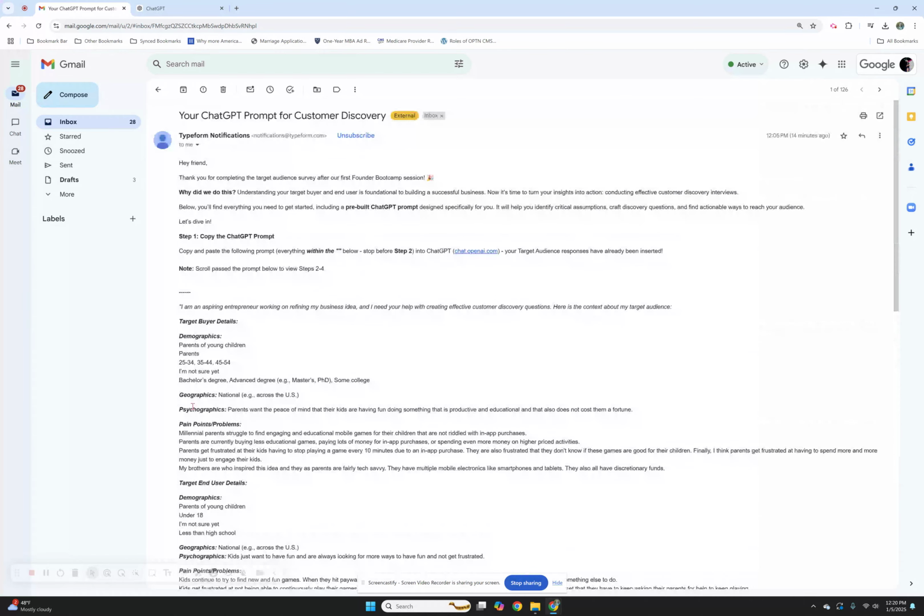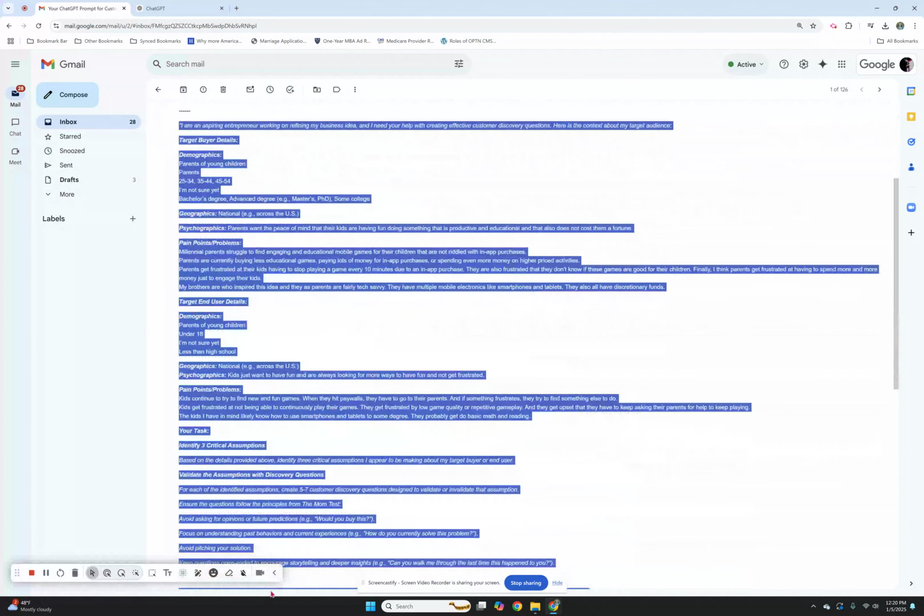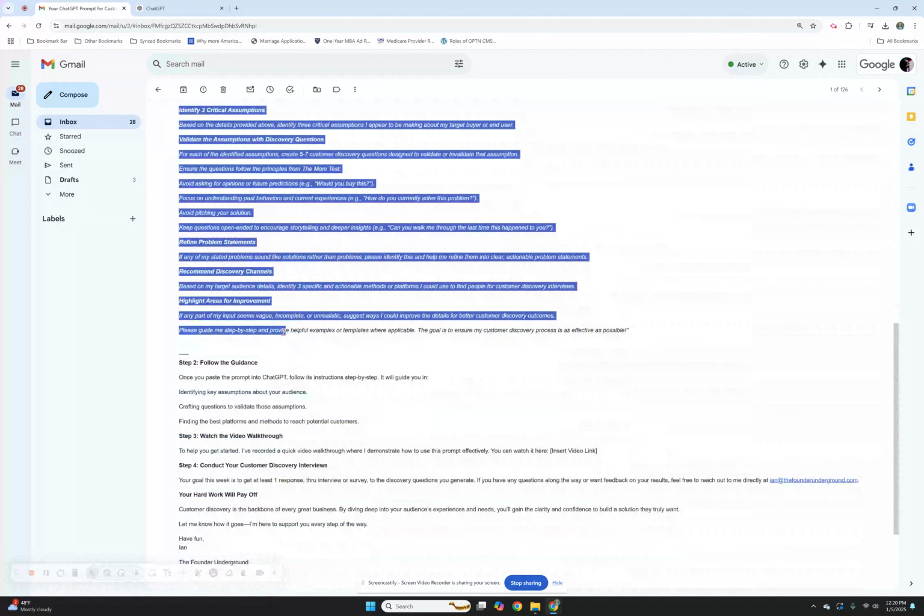Now, going back to step 1, we're going to copy this prompt. So starting at the first quotation, I'm going to scroll all the way down, and I'll stop before step 2. Here's my end quote at the end of "possible" with the exclamation point. So I've got everything. I'm going to press Control C, or you can right click and copy.